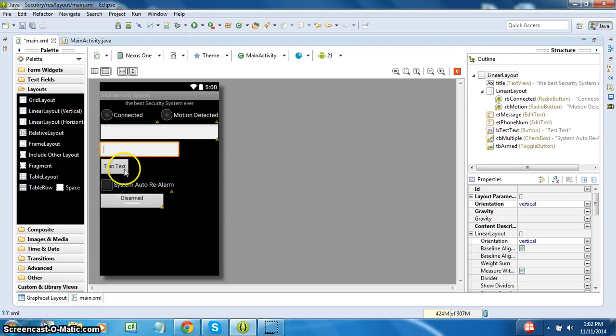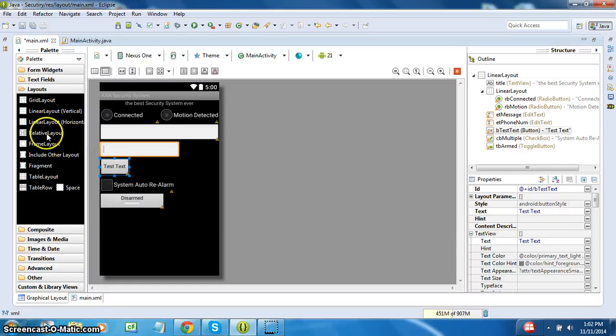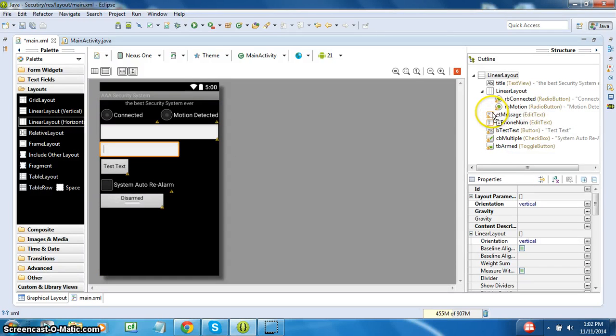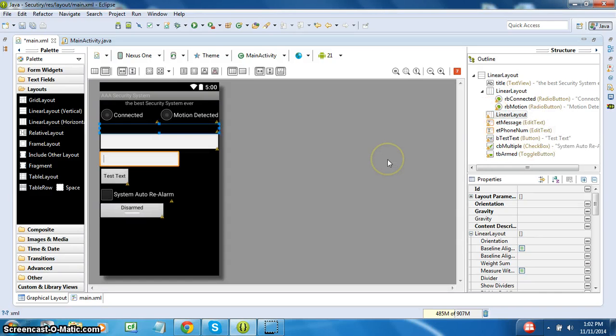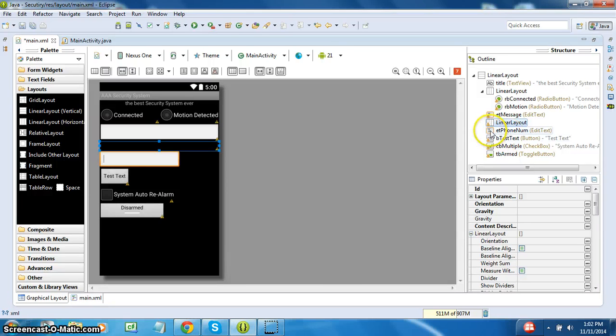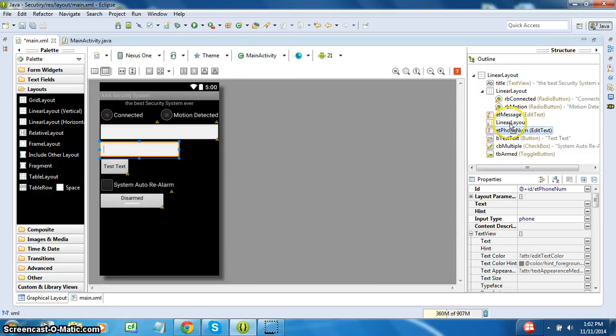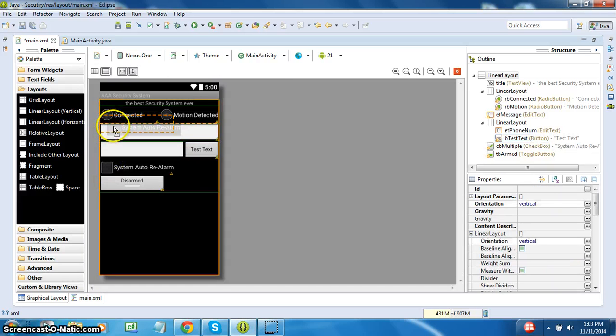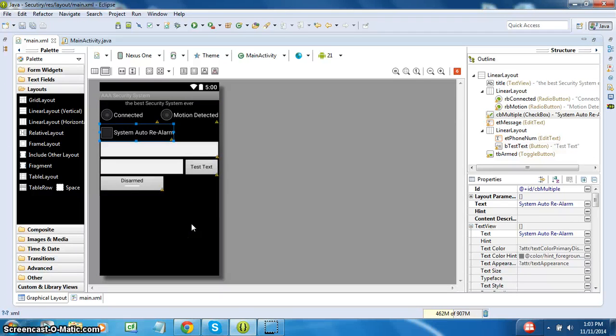Oops. I need to do another layout. Horizontal. So right after this, I'm going to put another one in. Oh, sorry. It's right after my message box. And in that one will be the number text field and my button. Just like that. Okay, I think this should go up here, so I'm just going to drag and drop it. Okay, that looks pretty good to me.